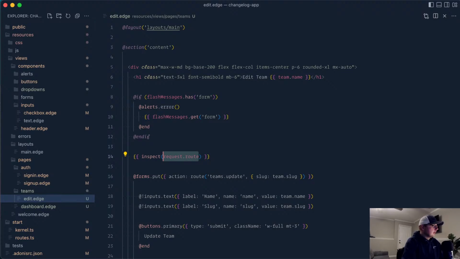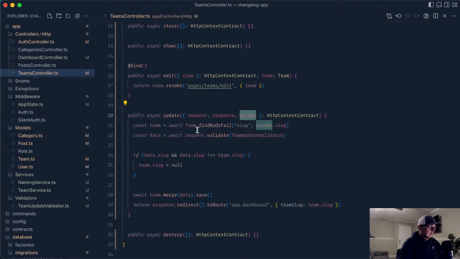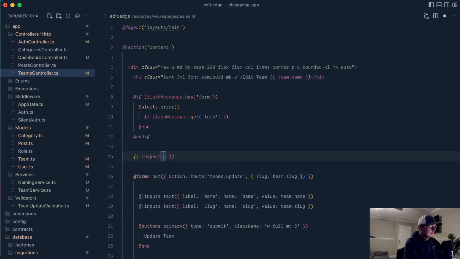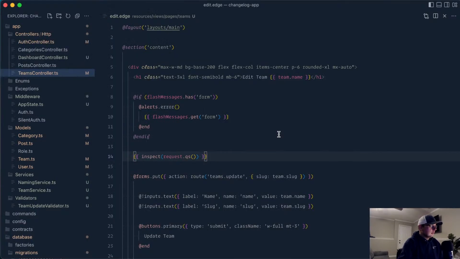Can't quite remember where. So instead, what I'm going to do is just go up to the Teams controller. And we have it here. Yeah. Remembered it. There we go. That's what we want to do. And then, so we can do at if. Does that come back as an object? Yes, it does. Very nice. If request QS dot new user.